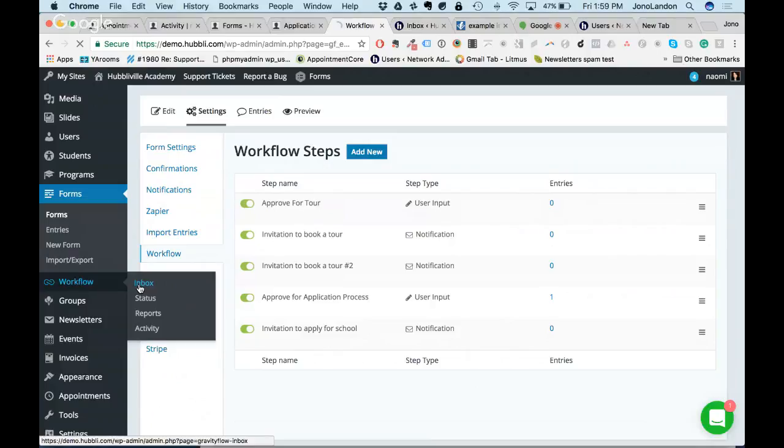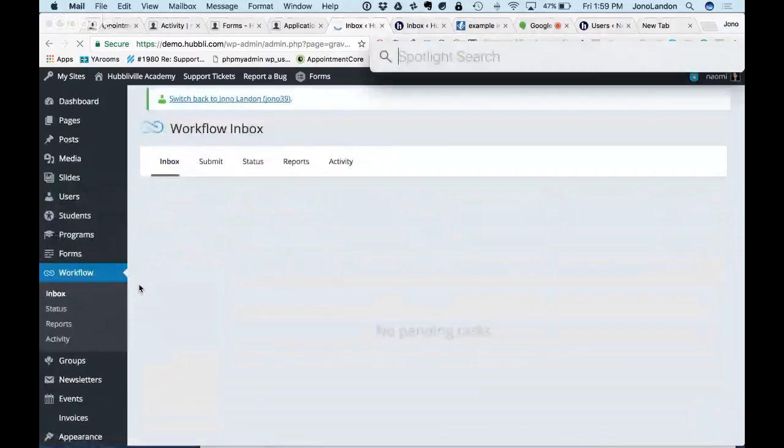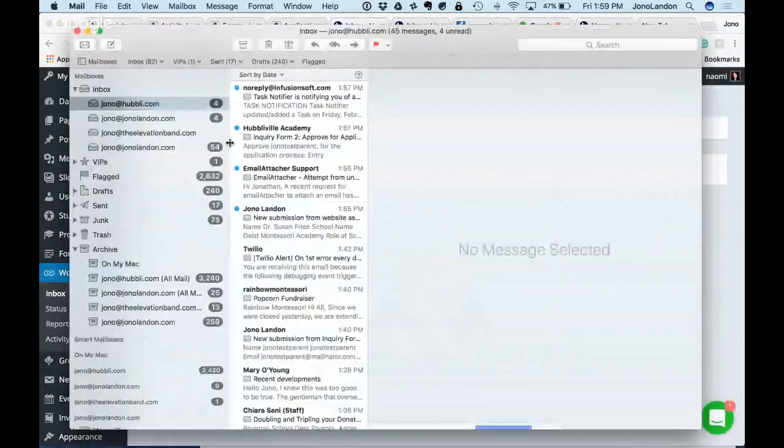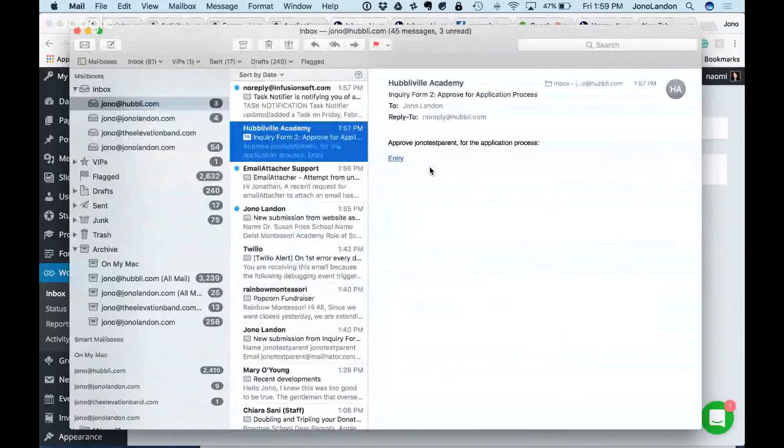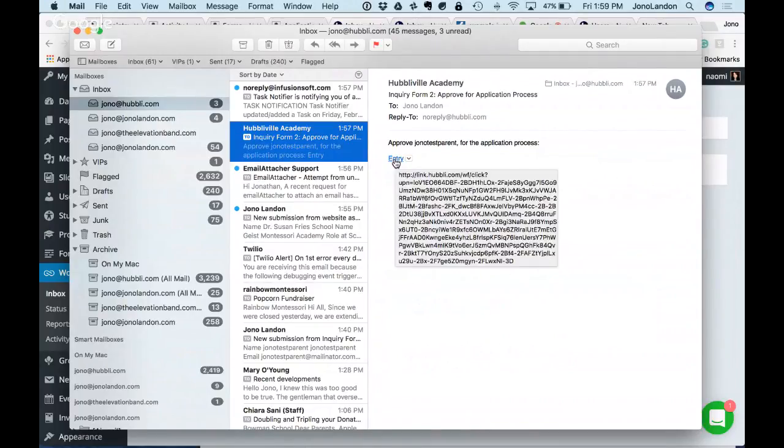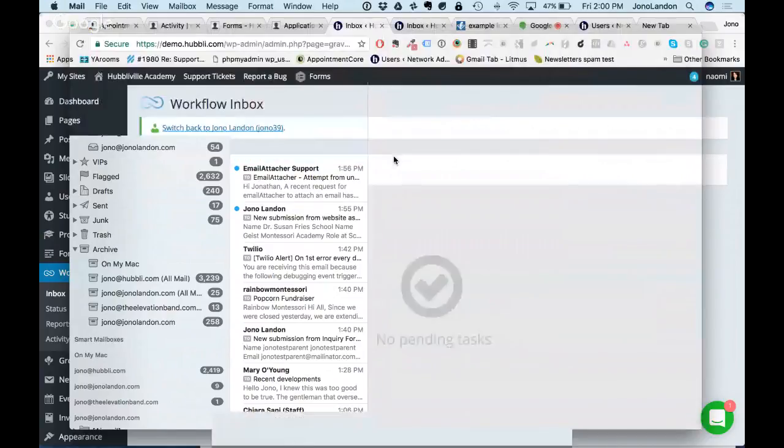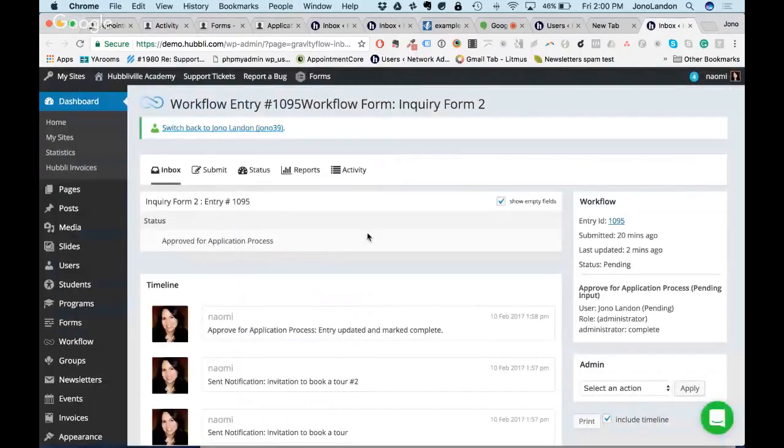So I'm going to check out the workflow inbox here, because I should have a message to myself. That notification that I made as the task to myself, if I'm the person that is supposed to approve that person for the application process, just sent to me right here. So this was sent to me automatically. Now this is the link that takes me right to approve them for the application process. So the task comes to me automatically, gives me a link, and we can make that link a big button or whatever. You can make that message however you want.